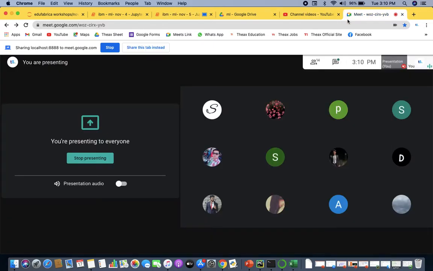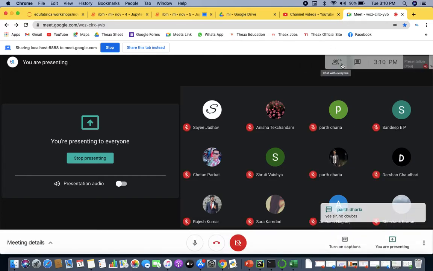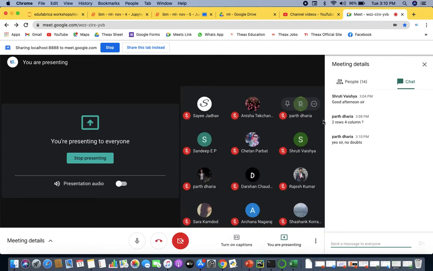Any doubts in resize? Reshape and resize are quite different. Only there is a very slight change there. Okay? Anyone having doubts in the resize and reshape still? Confusions?